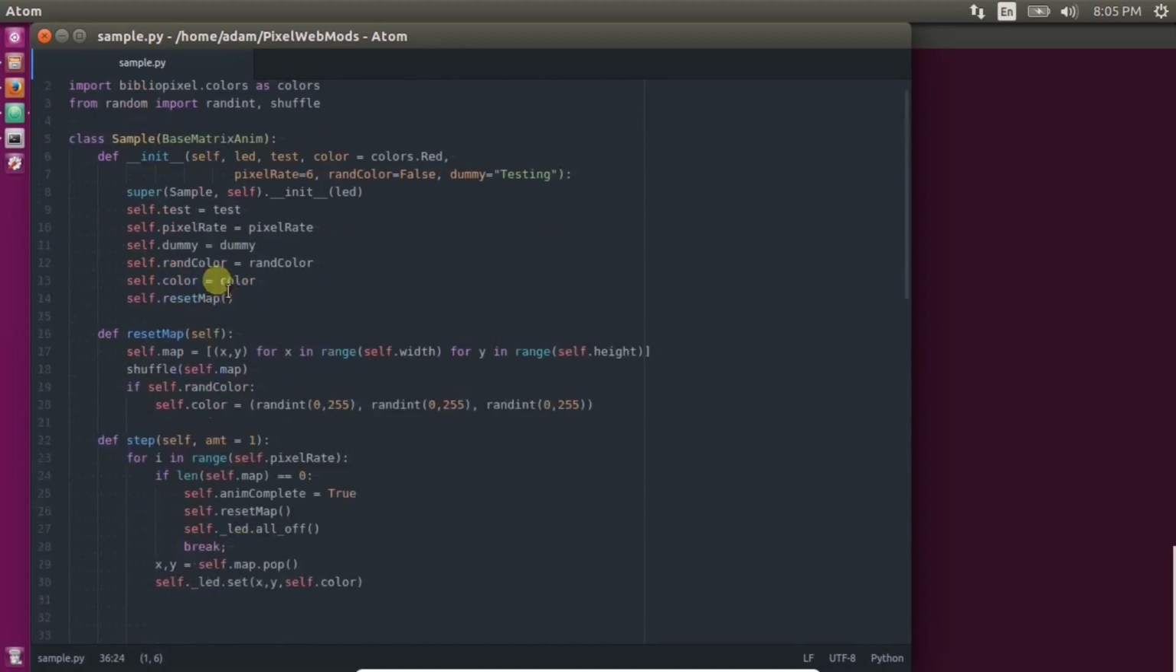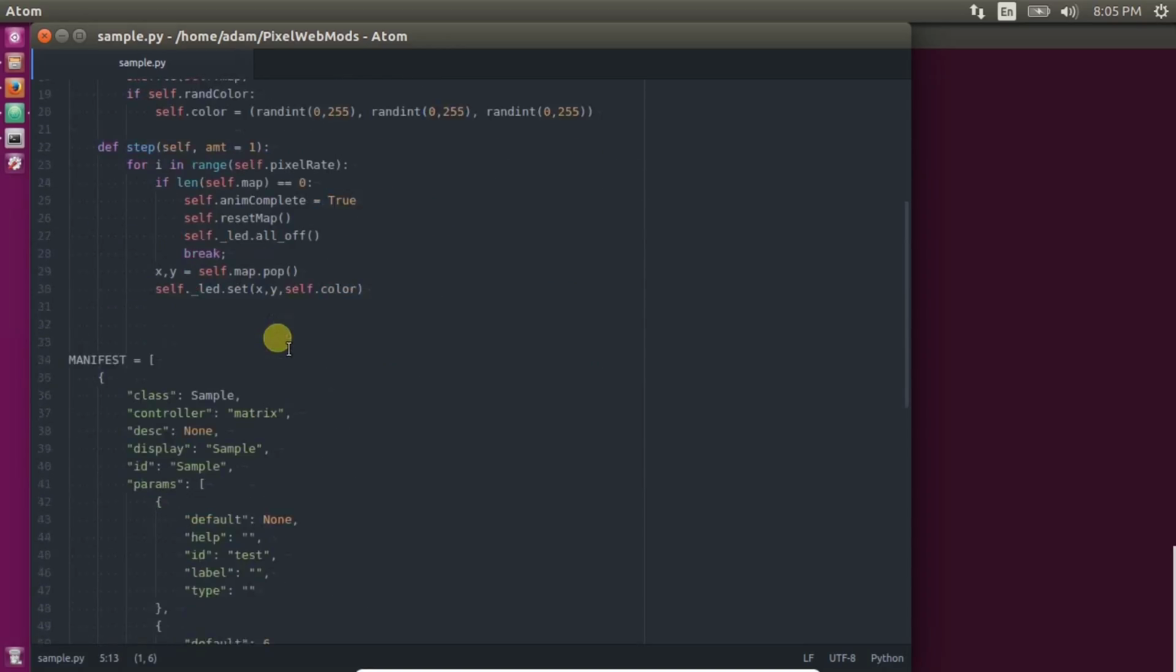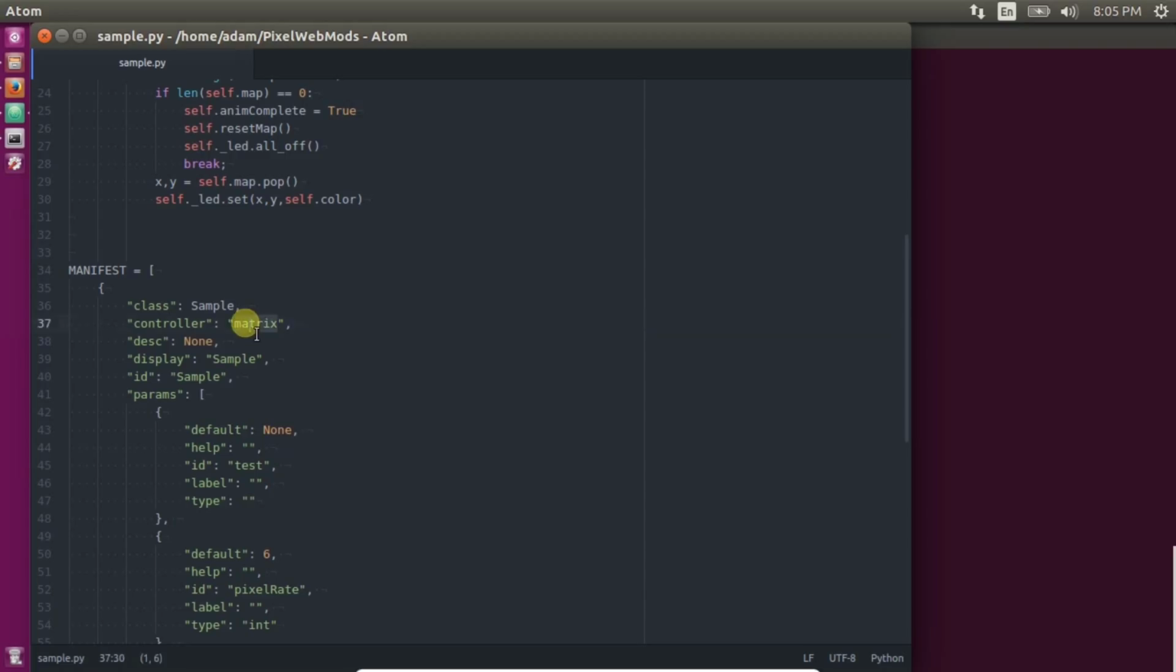As you can see, it's picked up the sample class, that is the class of our animation. The controller is LED matrix, because it uses base matrix animation. We can add a description. We'll change the ID to be something a little bit more specific to the developer. Give a slightly more descriptive display name.